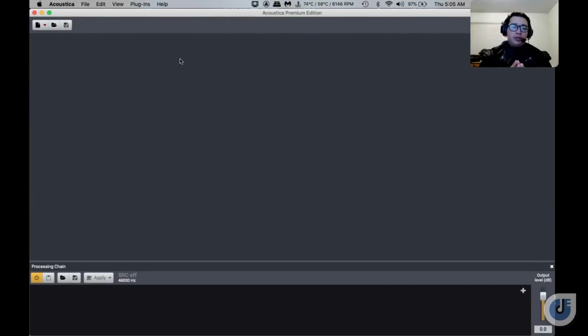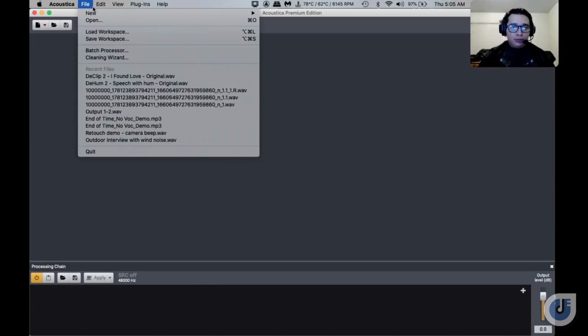So another great feature that we're going to get into is the fact that you do have multi-track recording capability built into Acoustica Premium Edition. So if for any reason you did not have a DAW, you can record multi-track on Acoustica Premium Edition. So let's get that set up. We're going to go to File, New, and then New Multi-Track Recording Session.